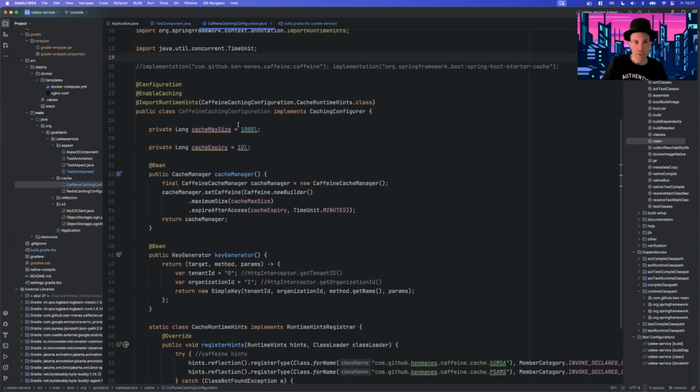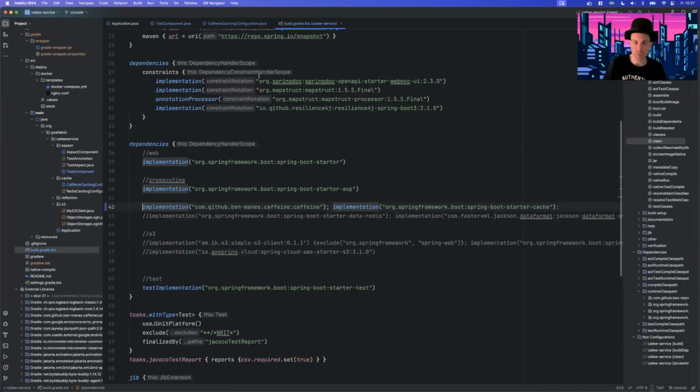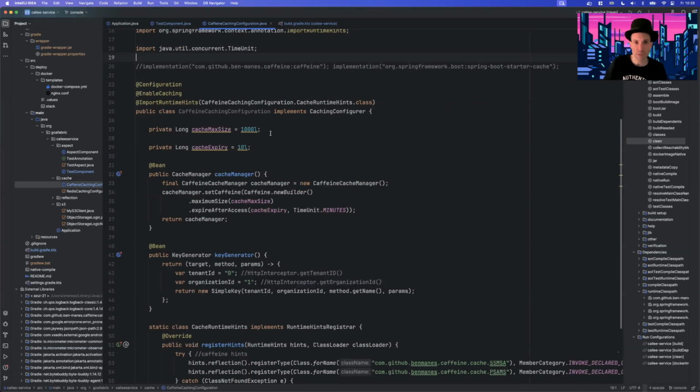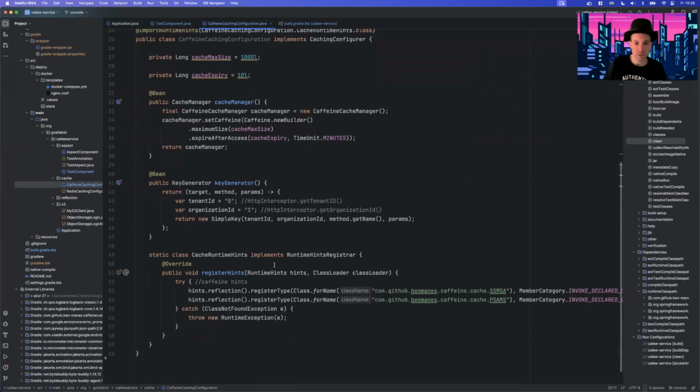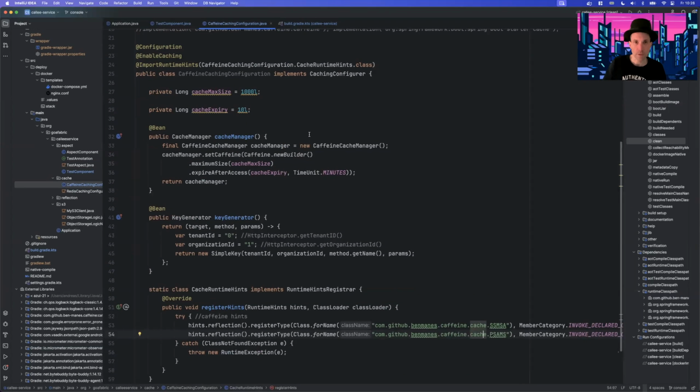How can we implement caching? We have multiple options. One of the easiest options is to go with Caffeine. Caffeine is a so-called in-memory caching manager, so it's just in memory. We need two dependencies here for Gradle, this one and also the Spring Boot starter cache. We have this here. And then let's go step by step through what we need. So we need to add @Configuration, add @EnableCaching. There are also some hints here that we might need for reflection if you want to build a native image. And then we need to implement this interface, which is called CachingConfigurer from Spring.